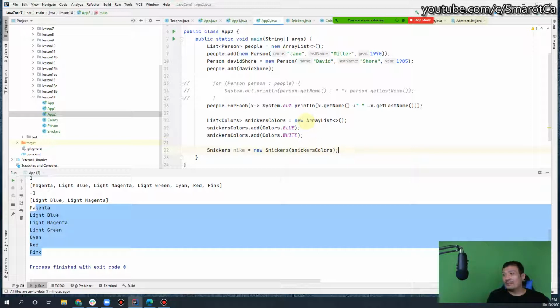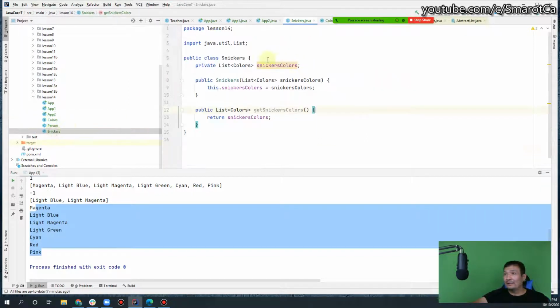So the idea is very simple. ArrayList works with classes, with enums, and I can have an ArrayList as a field in the class. This is legit. So my idea here is that my sneakers could be in white color, in blue color. It's okay. Okay, so guys, let's recap a little bit about ArrayList.